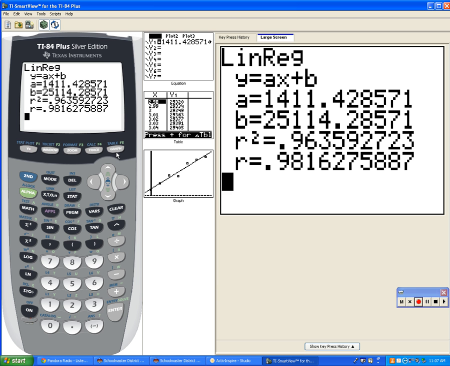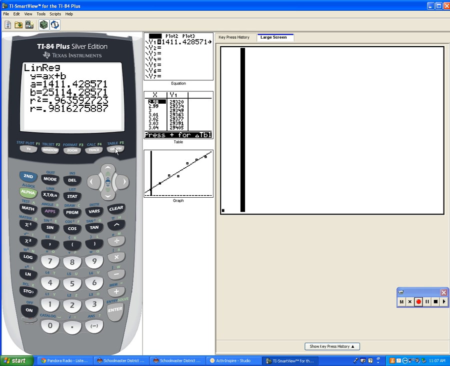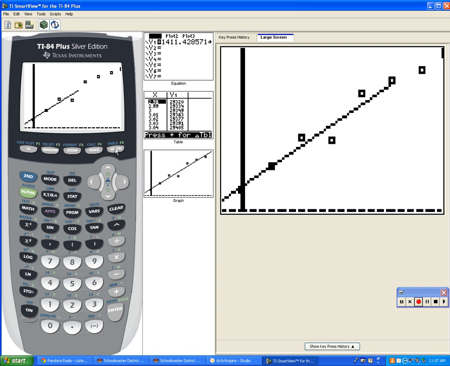And the wonderful thing is, since we did that whole y1 thing, if you hit graph right now, not only does it show the scatter plot, but it shows the trend line on the scatter plot. Okay? So cool.